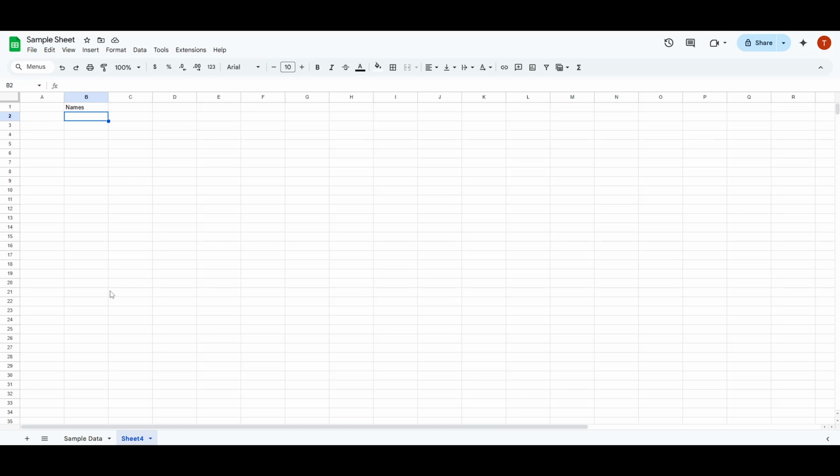The first method involves using your mouse. Begin by selecting the cell in the first sheet where you want the data from the other sheet to appear. Type an equal sign in this cell. This equal sign indicates to Google Sheets that you're about to insert a formula or link.